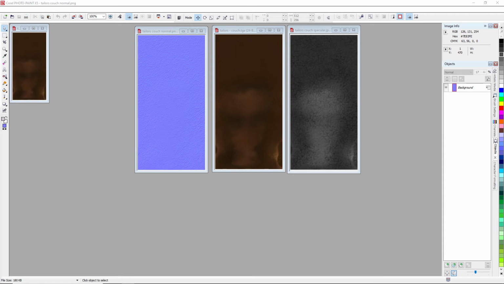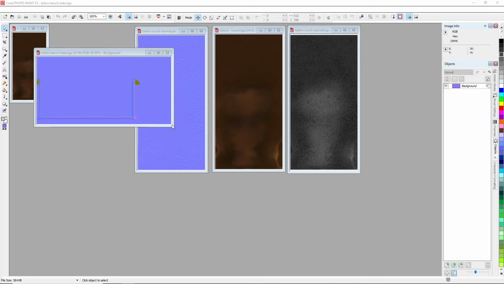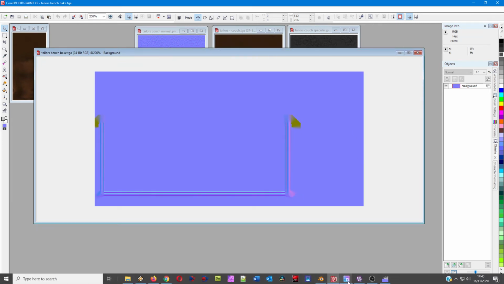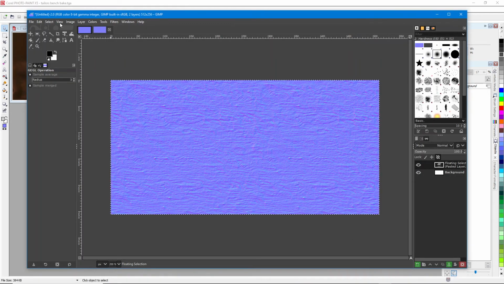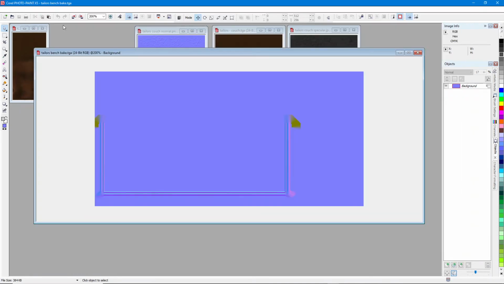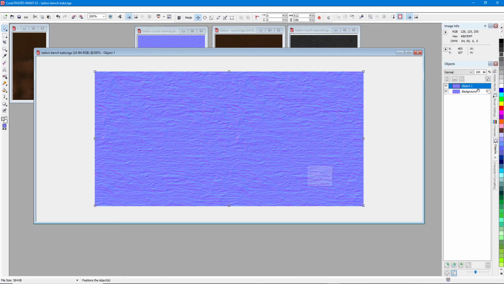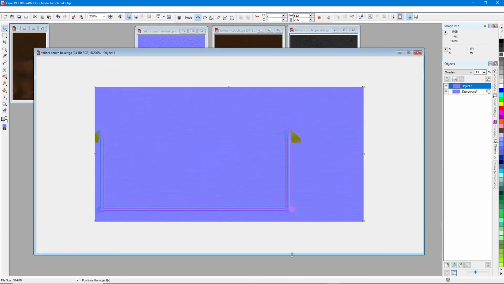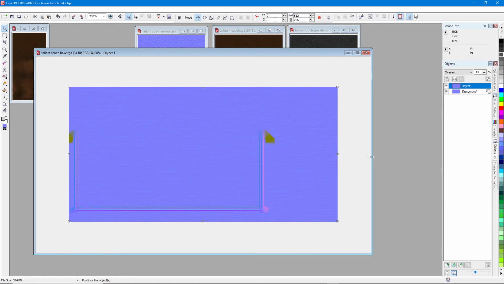So that's bake. We can then merge, copy, paste, using overlay as a quick way to create surface detail.